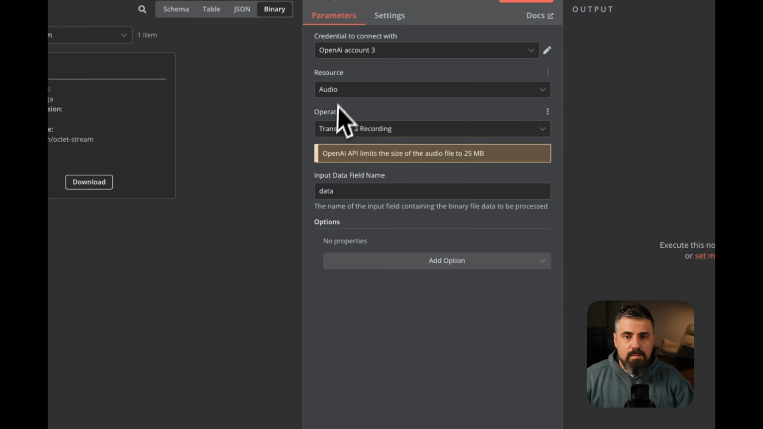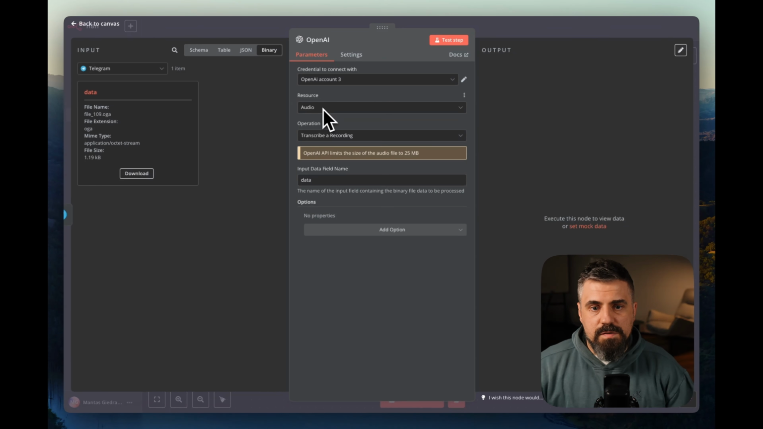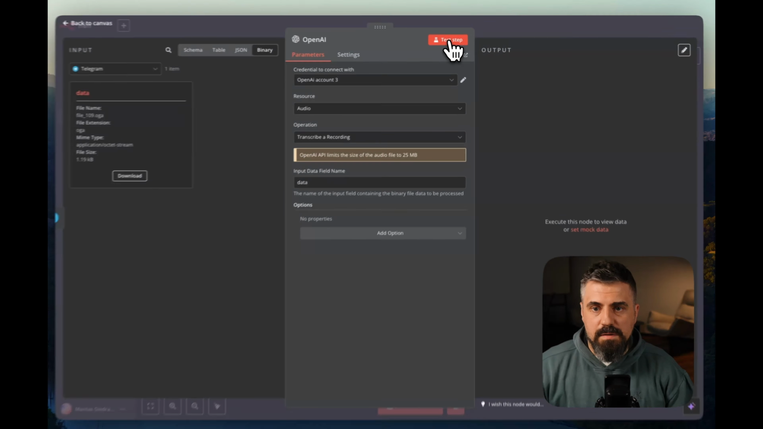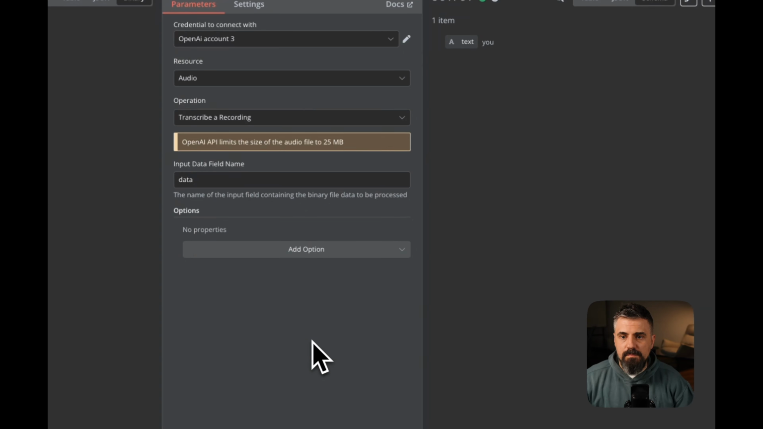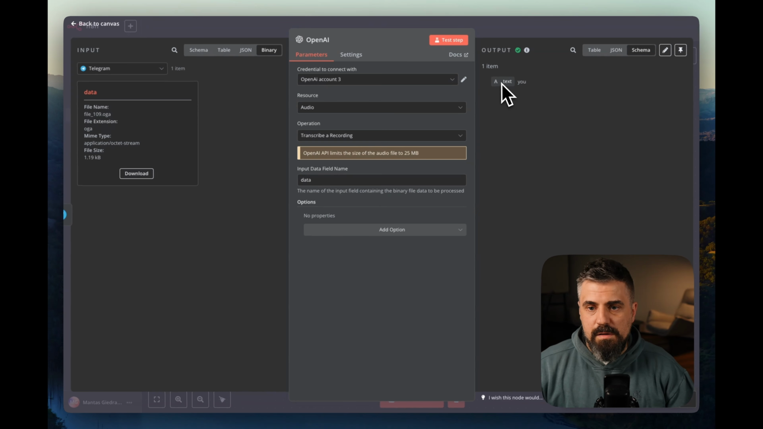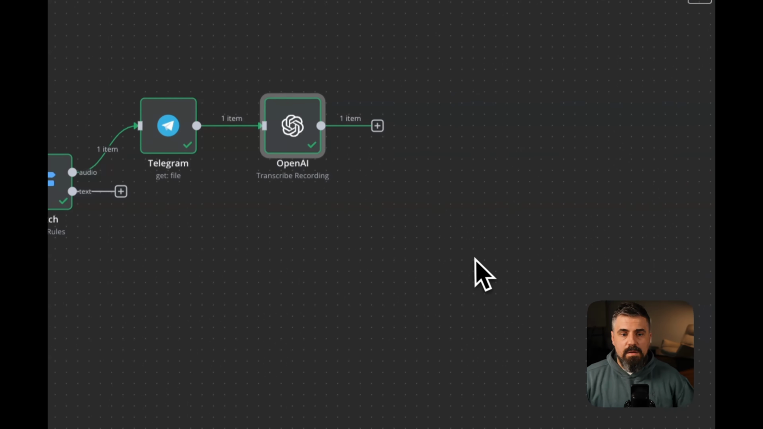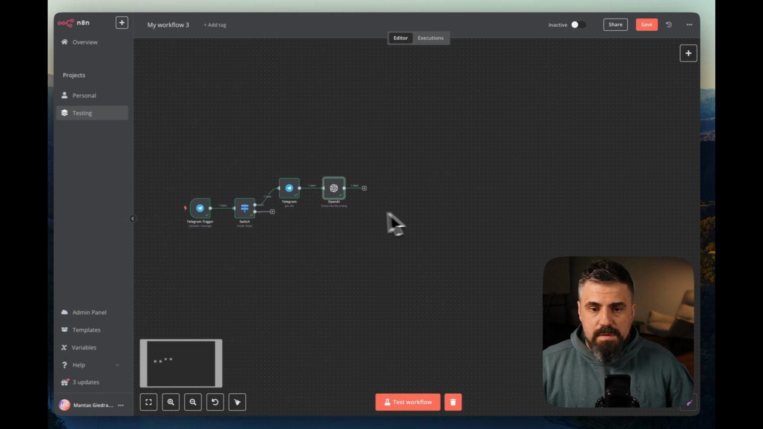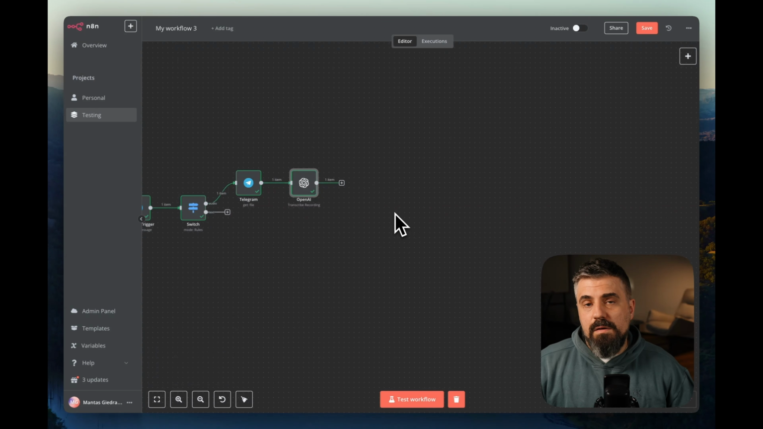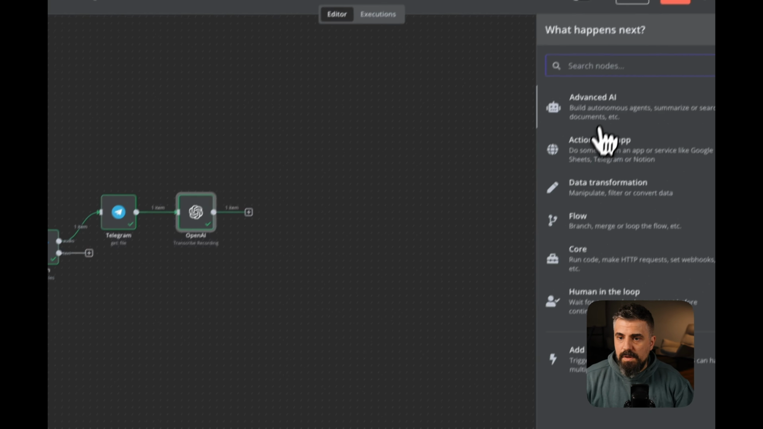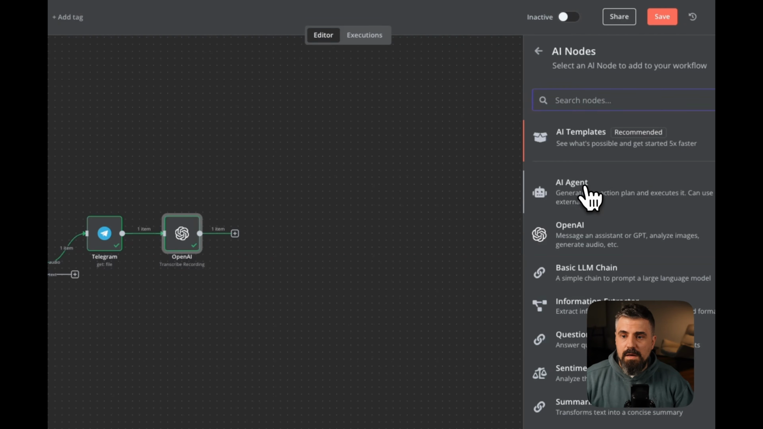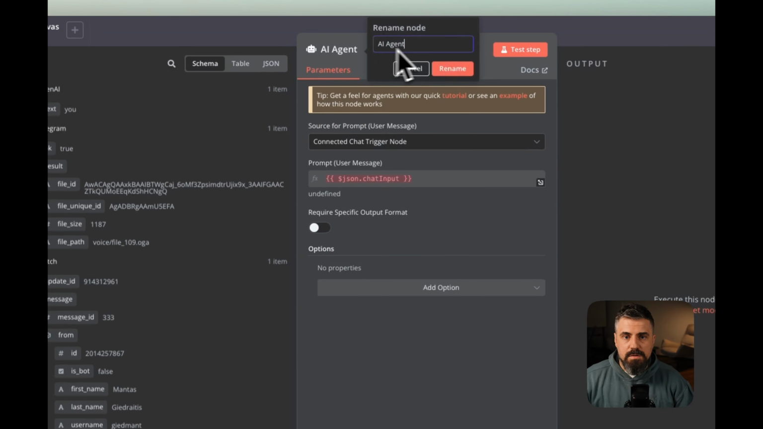Cool. Now we have the credentials, resource, and audio. The input is binary, which means it's a file, and we will transcribe it. And let's test this. Cool. We have a text as an output, which is exactly what we need. All right, so we will close this branch and go into the assistant. So for that, I'll go to Advanced AI agent. This agent will be called assistant.